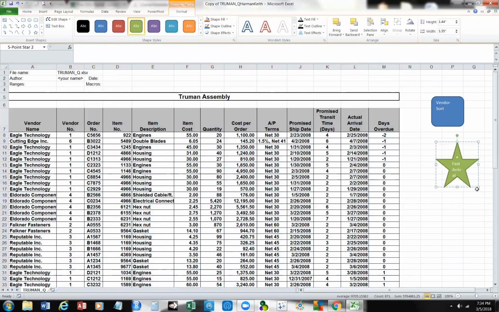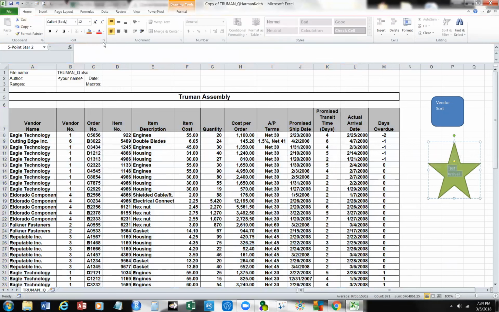Now, I'll smush this out a little bit. There it is. And that's not showing up well. So I'm going to come over to home, and for the font, I'm going to use a nice black. And I'll make it a 12.